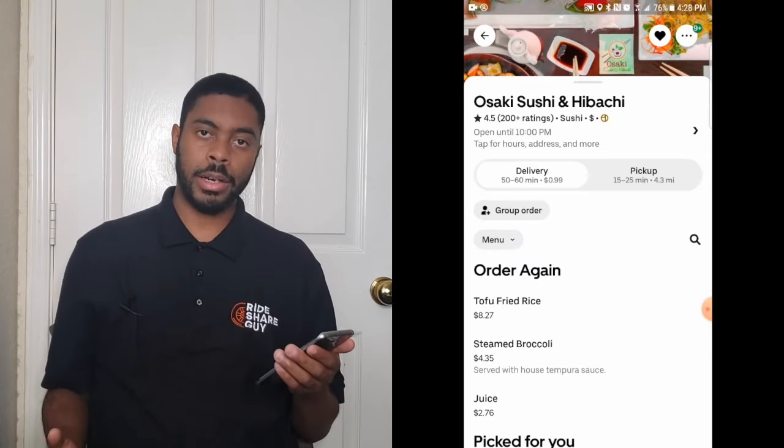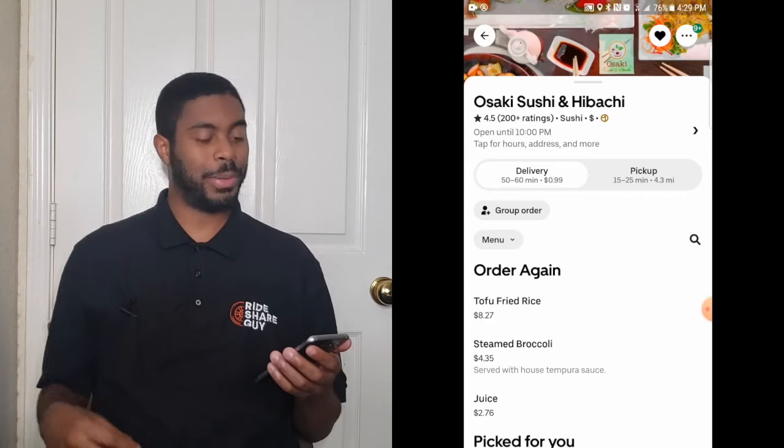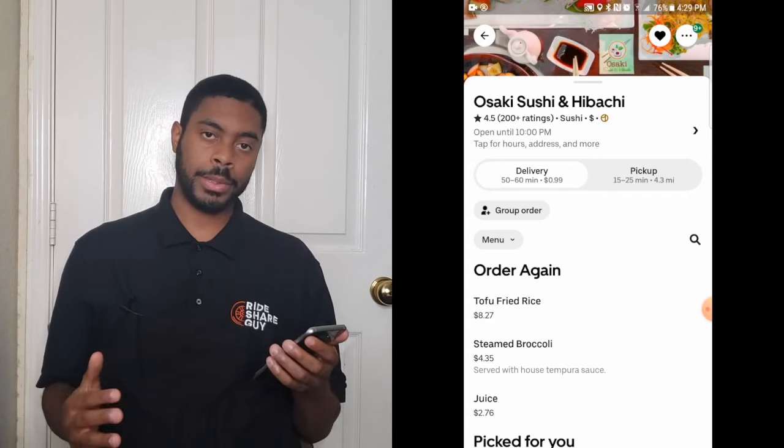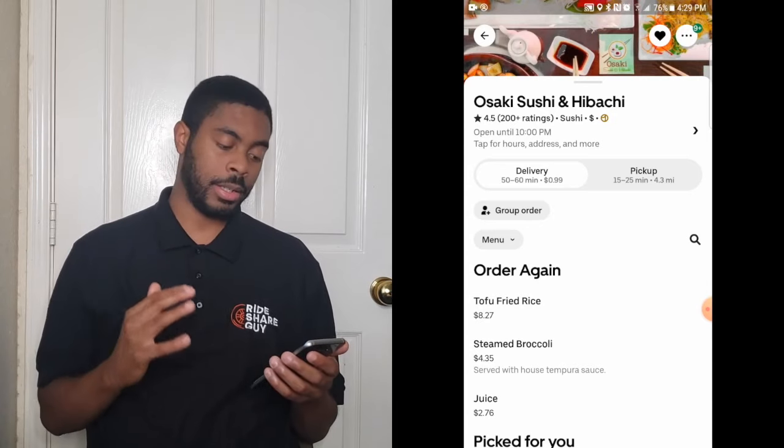And once you've clicked on the restaurant, you'll see some information that could be of use. You'll see how long it's going to be open, so if it's about to close, you might want to hurry. But minus that, you have the option to switch between delivery or pickup. We've covered the pickup, so we're going to stick with the delivery option.